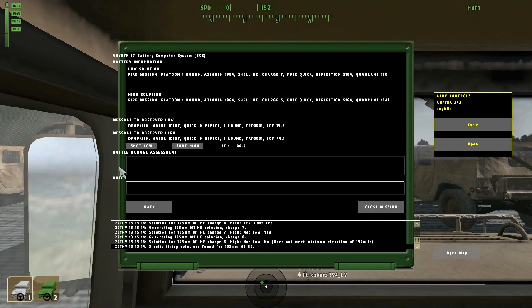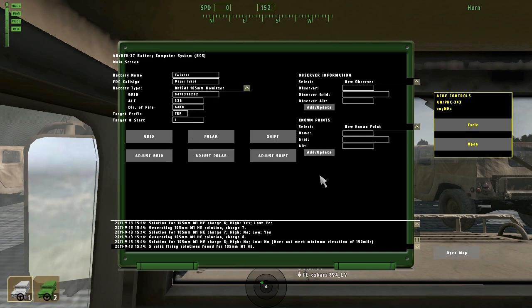Are there any questions on the polar fire missions? Okay. So, close mission. Last thing is shift. It's pretty obvious. Can anyone tell me what shift is? No one? If you have a pre-designated target and you shift the direction of fire from that point. Exactly.